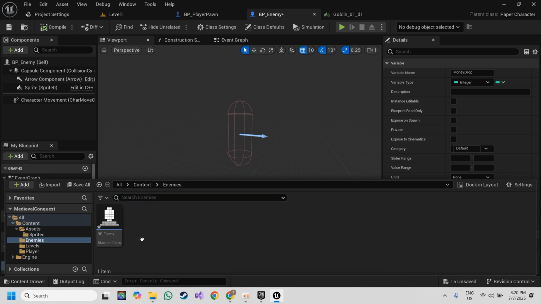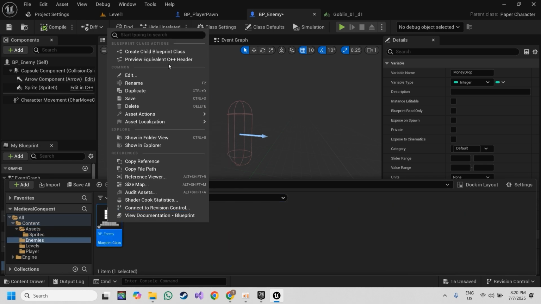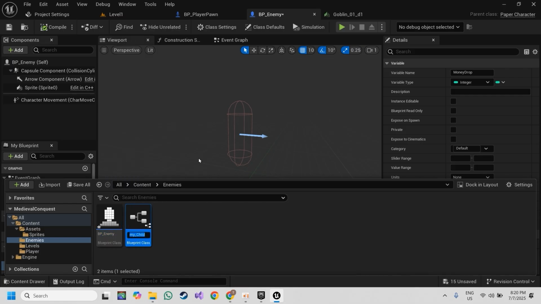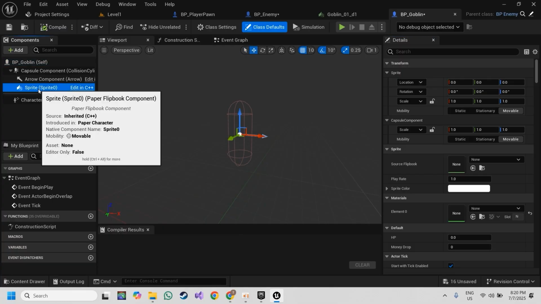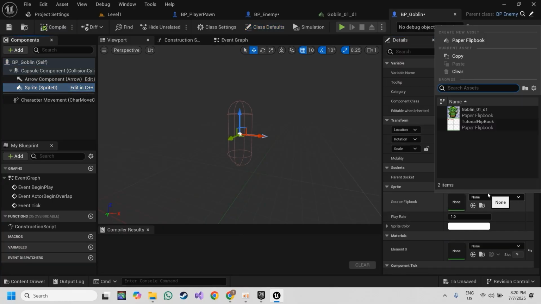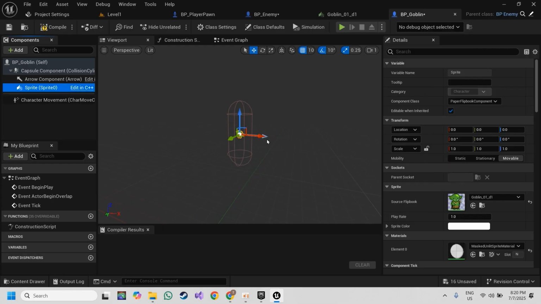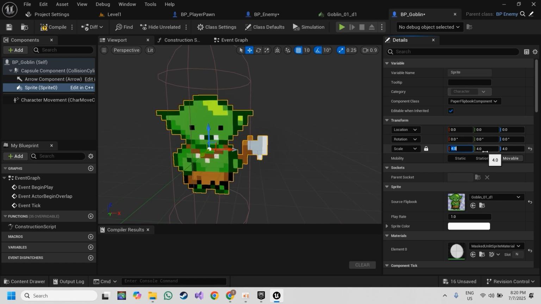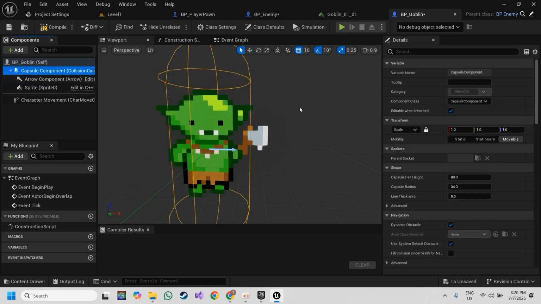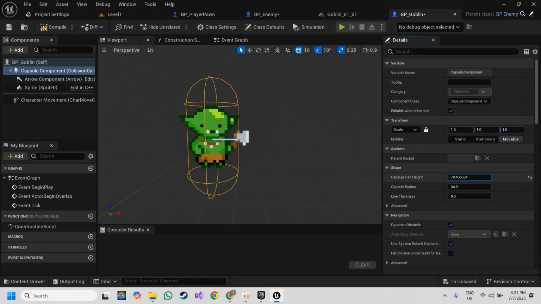And on our enemies folder, we're going to create a child of BP enemy that will be BP goblin. And BP goblin will have its sprite flipbook set to the goblin flipbook. We can see here he's very small. We can make him bigger by setting its scale to be about 4. And then we need to change the capsule size to better correspond to the actual goblin size.